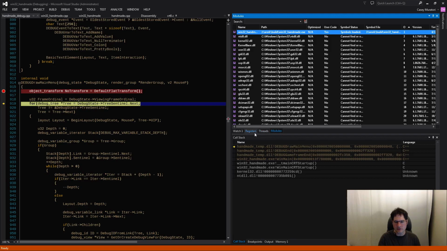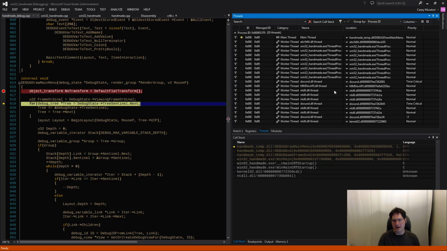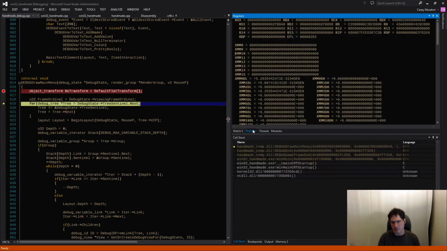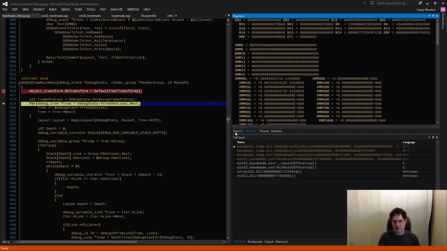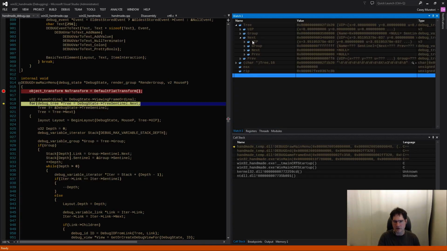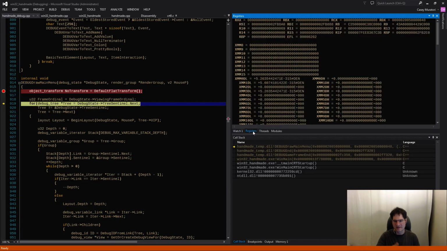So again, modules window is not particularly important. Threads window is unfortunately a little bit important. Oh, and register window, like I said, not particularly important, because being able to get at the registers is important, but it should just be in here somehow. I think that's the better way to do it, rather than having a separate register window.